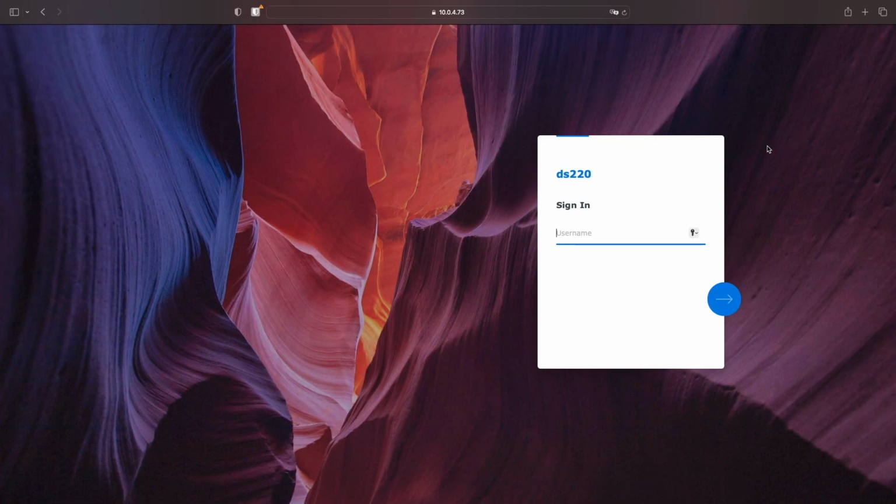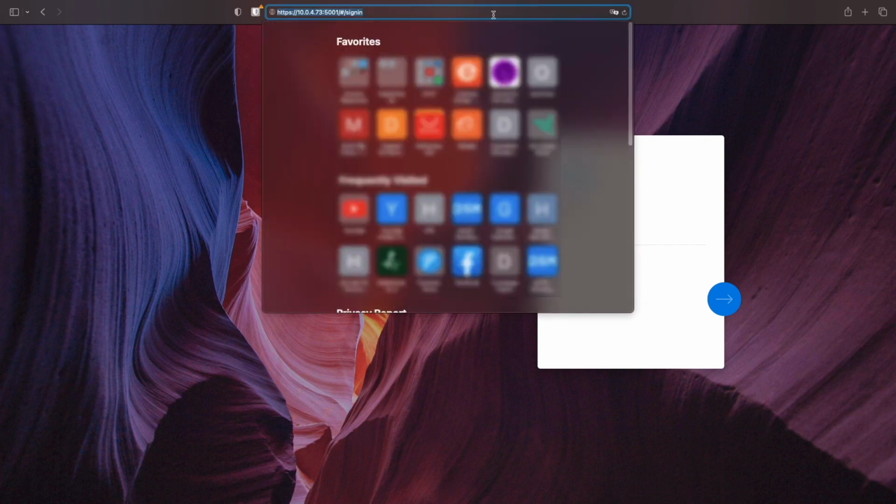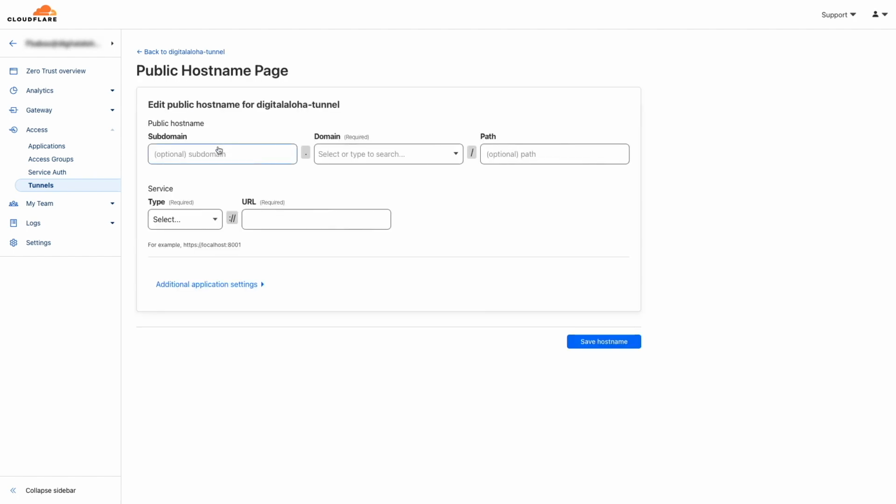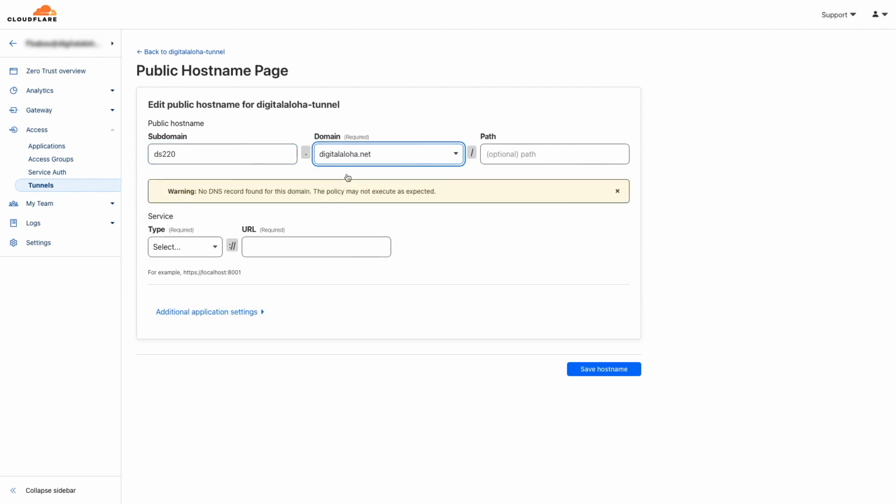Next, I'd like to set up a connection to my DS220 Plus Synology NAS that is set up to use HTTPS on port 5001. I'll do that by clicking on the Add a Public Hostname link once again, then enter in the subdomain I'd like to use and select the domain that was configured for this setup. Under Type, I'll select HTTPS. Then for URL, I'll enter in the internal IP address and port number for my DS220 Plus.